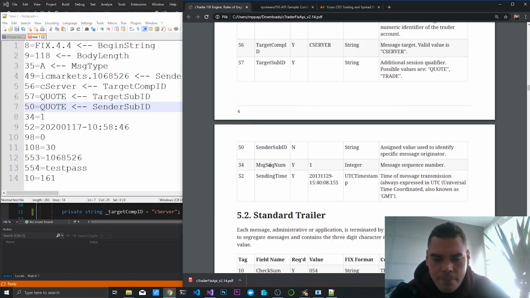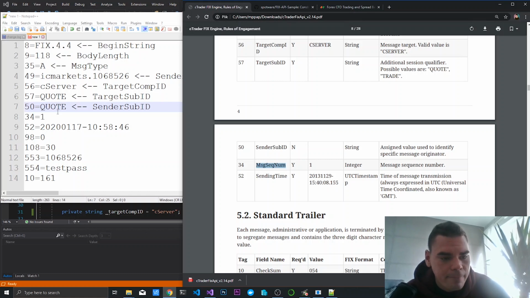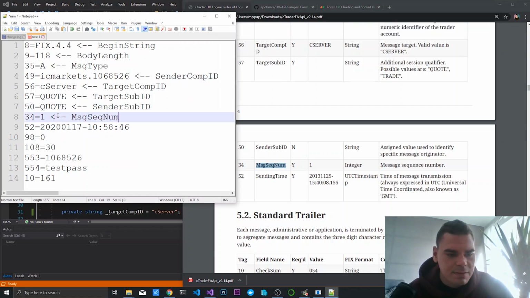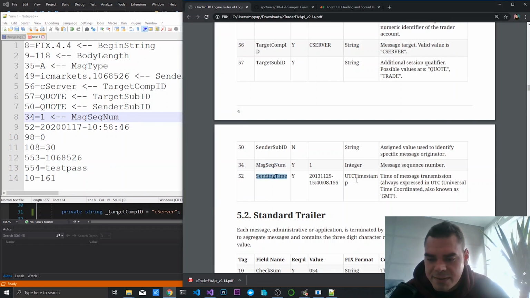Okay, 34. Message sequence number. 1. So basically it's the number of the message that we sent during the session. After every single message we send, the sequence number will be incremented by 1. Anyway, this is the message sequence number. And now 52. Sending time, UTC timestamp. Time of message transmission, always expressed in UTC, Universal Time Coordinated, also known as GMT. So this is just a timestamp.